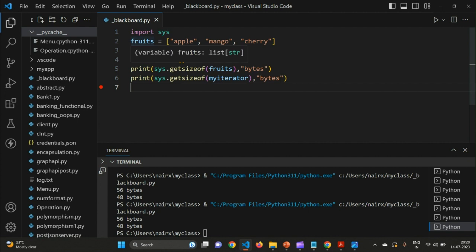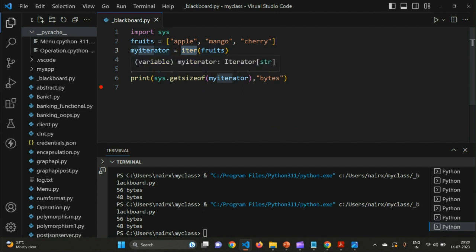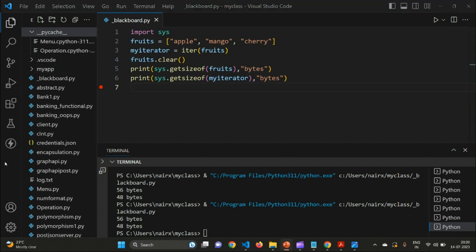If you see line number two, fruits is an object, and then in line number three, we are using an iter function to convert fruits into an iterator. So my iterator is a different object, which is an iterator, and fruits is a list object. And if you want to check, let's say I want to check the type of these variables.